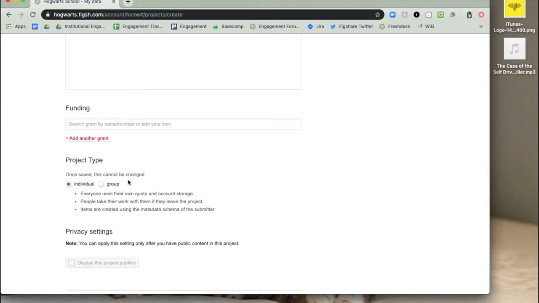There are two different types of projects for Figshare for institutions users: individual projects and group projects. For individual projects, everyone uses their own quota and account storage. People take their work with them if they leave the project. Items are created using the metadata schema of the submitter. Items appear in the subgroup of the uploader, and items published by users from outside the organization don't have to go through review if review is turned on for the group.